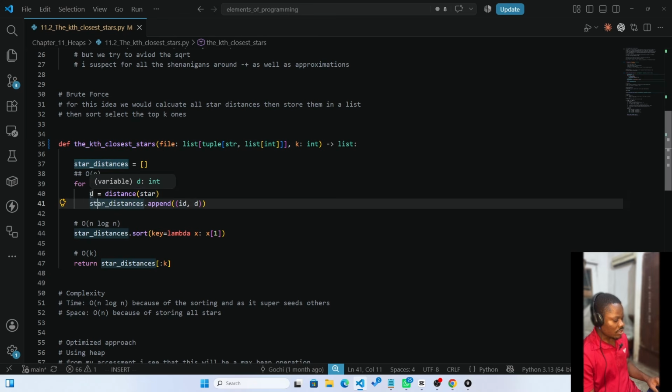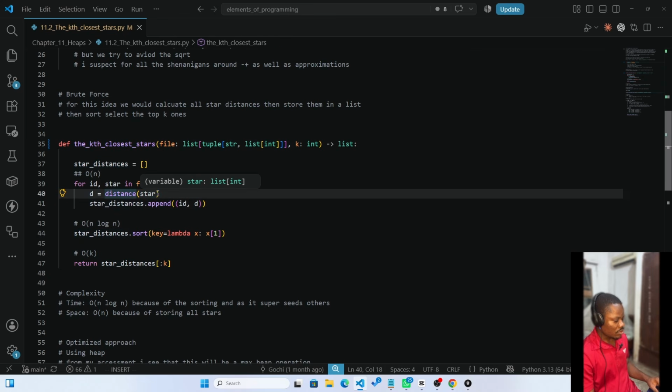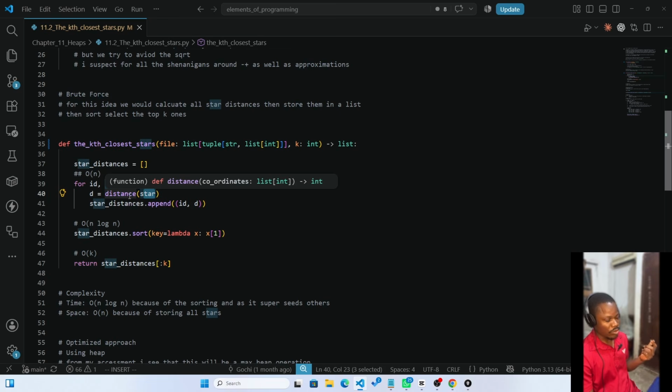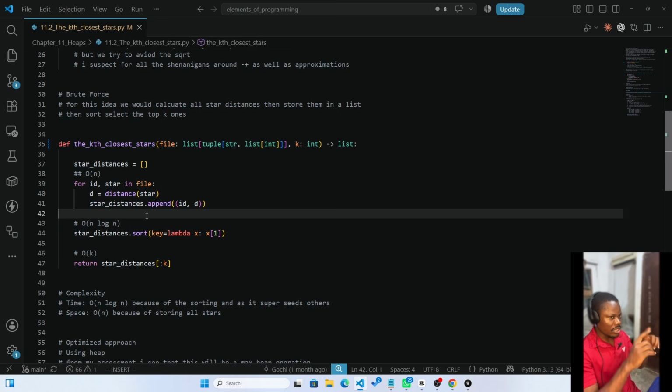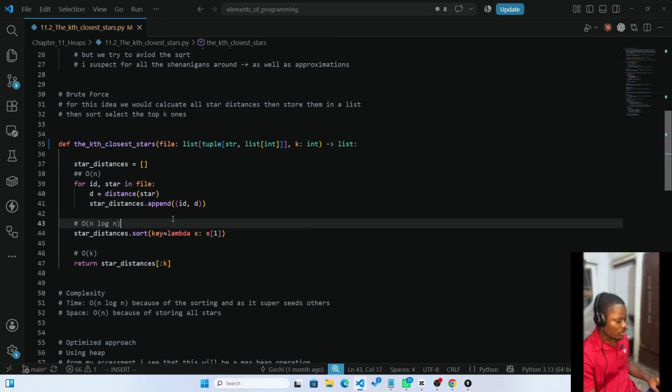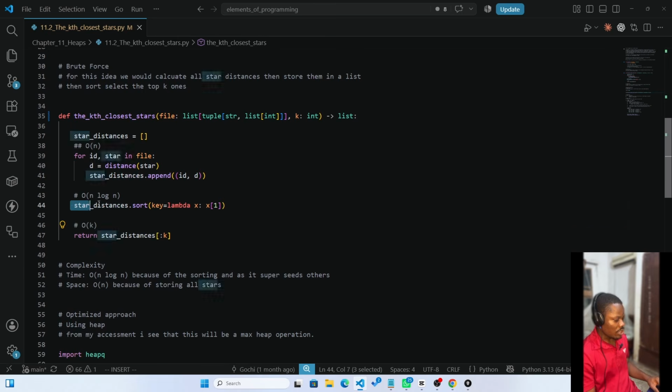And then we go ahead to say distance equals the distance of the star. Remember the distance function we saw earlier when we were trying to establish the problem we're solving today. We call this distance because we want to linearize it, because obviously it's going to be all over the place with its different coordinates, but we're trying to linearize it so that we have something comparable between the stars. Then we append the star distance into our star distance list, and after doing that we go ahead to sort.